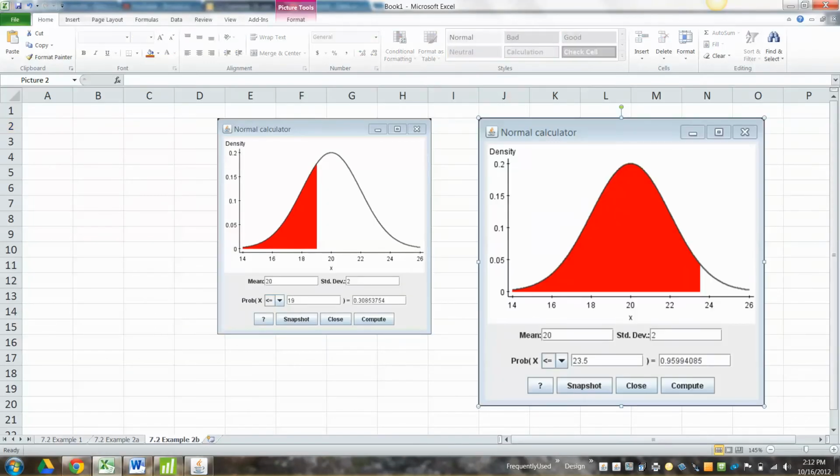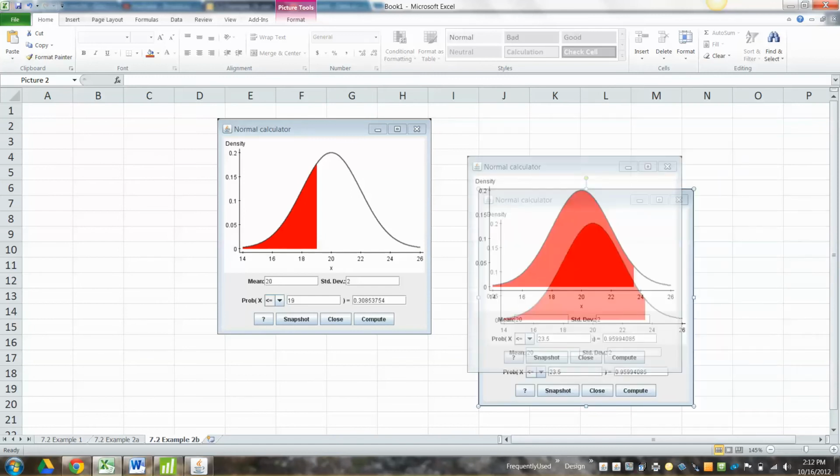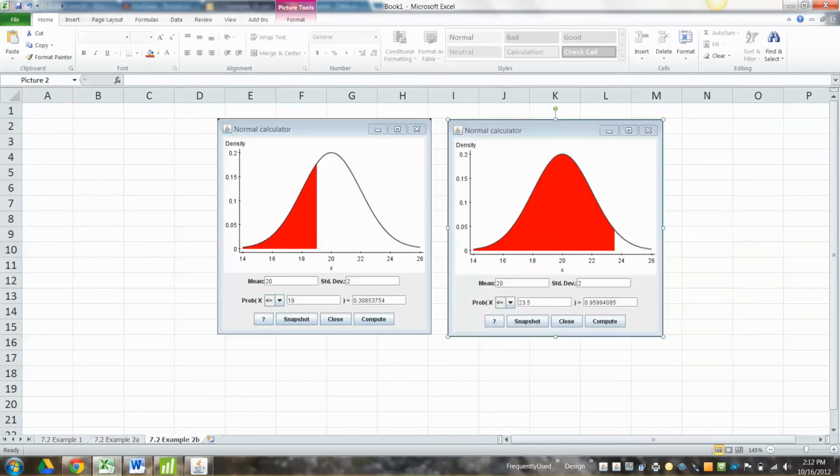I'm going to make these a little smaller. The deal here is I don't actually want either one of these things. What I want, and I'm going to put it down here, is the probability that 19 is less than x, which is less than 23.5.